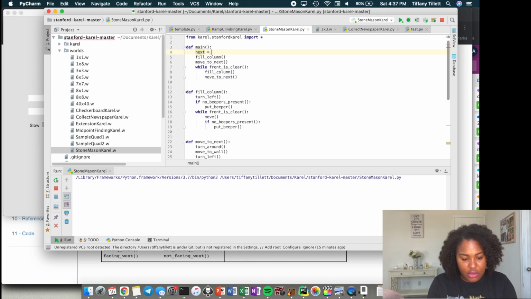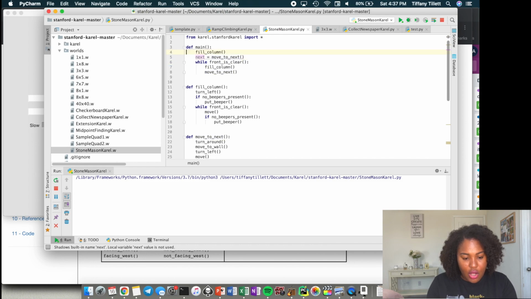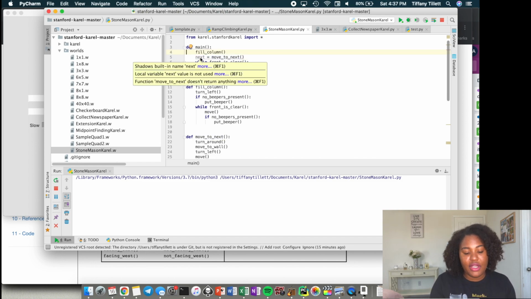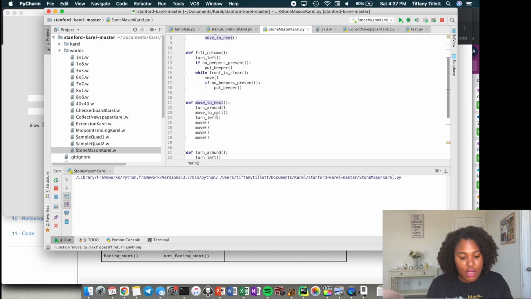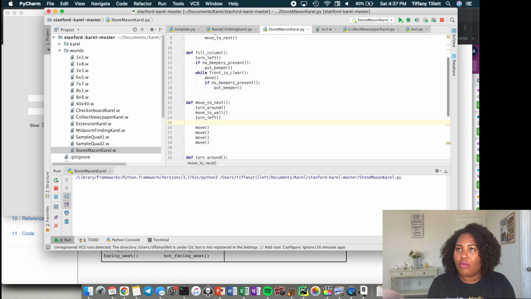I'm going to set next equals true. Actually, we're going to do this. We're going to set a flag. We did this in a previous one. So we're going to say next equals move to next, right? So now within this move to next function, what we're going to do is we're just going to check. Let me think of the best way to do this.